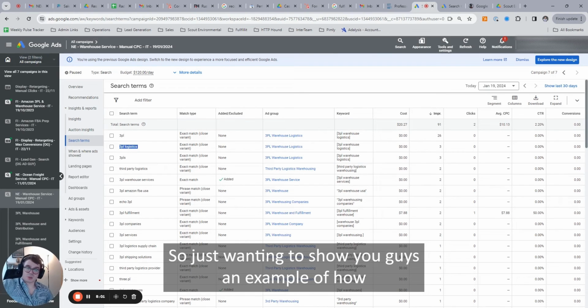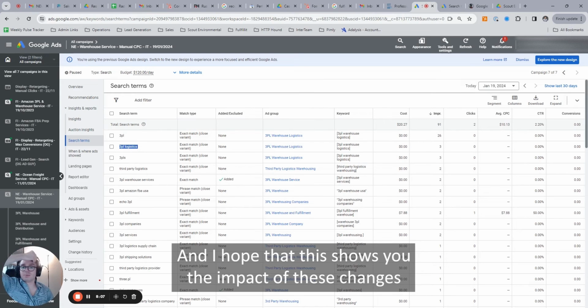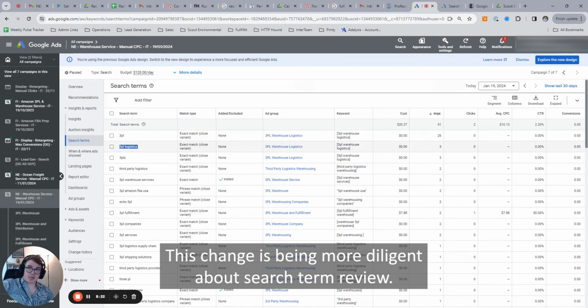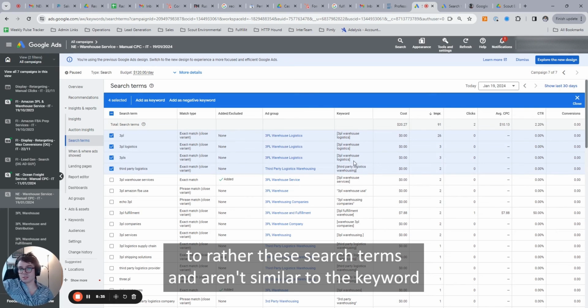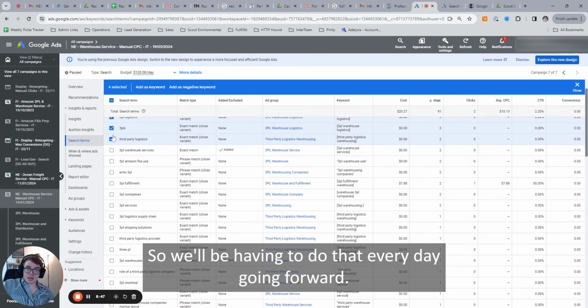So just wanted to show you guys an example of how things are changing in Google, and I hope this shows you the impact of these changes. We're going to have to address this change by being more diligent about search term review. For instance, I'm going to be adding these search terms that aren't similar to the keyword as exact match negative keywords in this ad group and campaign. So we'll be having to do that every day going forward.